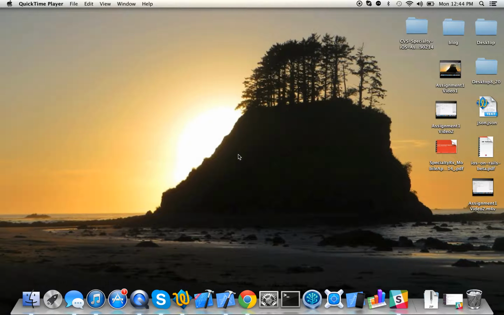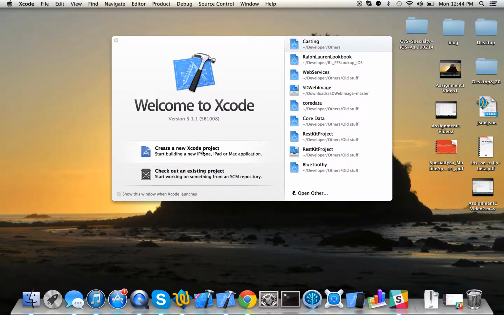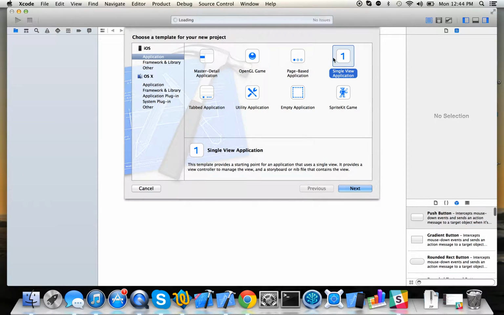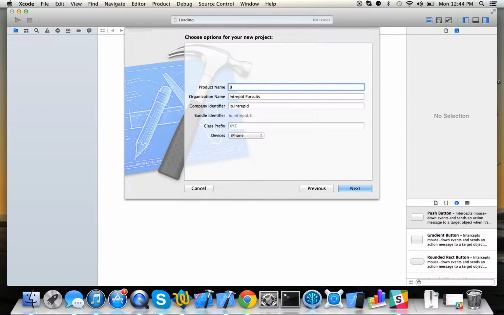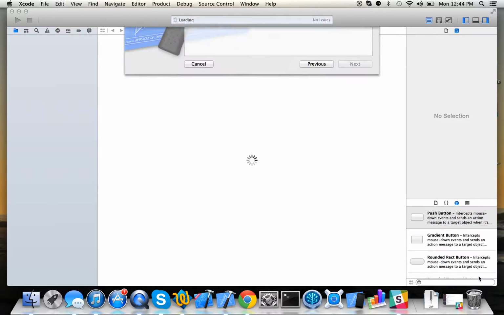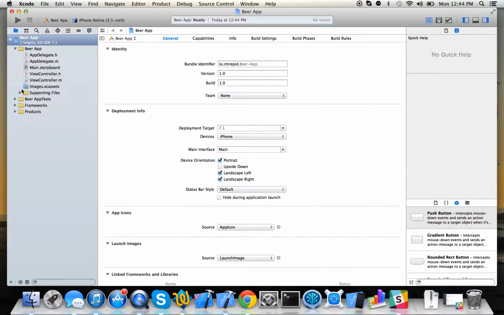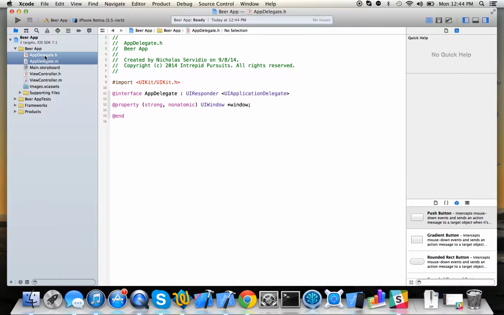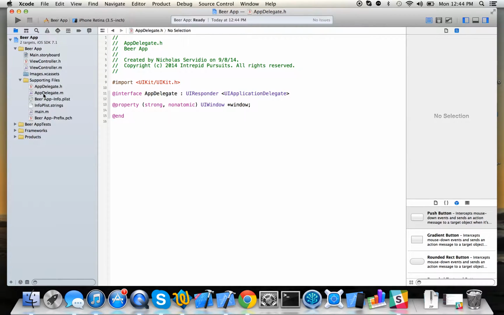So let's get started, and you want to just create a new Xcode project and create a single view application. I'm going to call mine Beer App, and you're just going to want to make it for iPhone only. So it created a couple files for us here. I'm going to throw the app delegate into supporting files because we won't really need to deal with that.